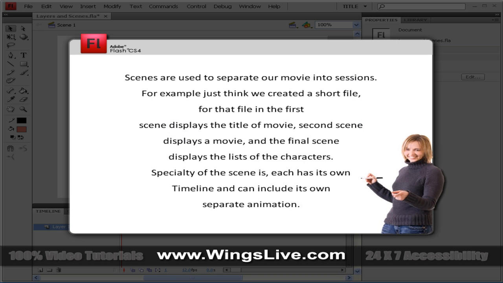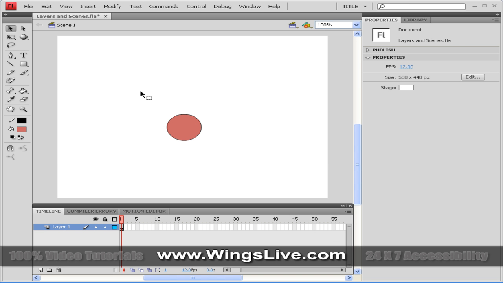Scenes. Scenes are used to separate our movie into sections. For example, just think we created a short file, and for that file the first scene displays the title of the movie. The second scene displays a movie. The final scene displays the list of the characters. The specialty of the scene is that each has its own timeline and can include its own separate animation.